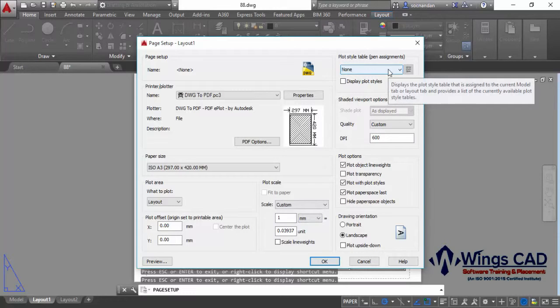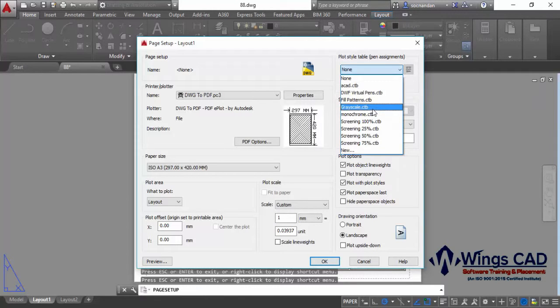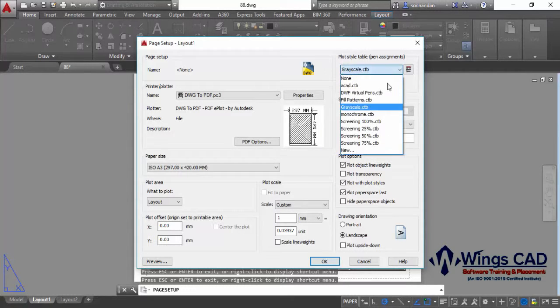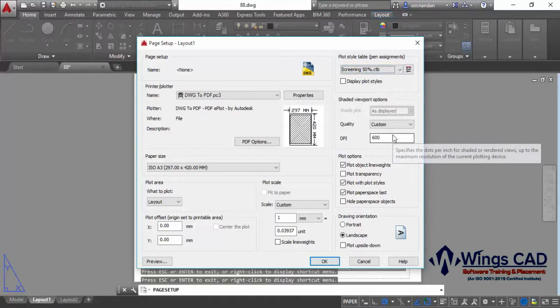Now let's look at this plot style table. So plot style tables are generally some settings which are made in the CTB or STB files, and they allow us to print our drawing with different settings. For example, when you select from this drop down menu grayscale, then this will plot your drawing in black and white, no matter what the color of any layer or any object is. And if you select a screening of 50%, then it will use only 50% of the original ink amount, and hence the quality of your drawing will also be reduced.